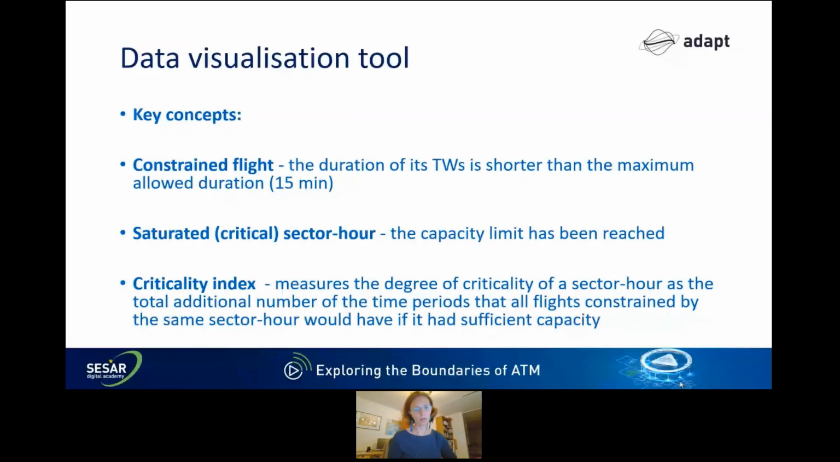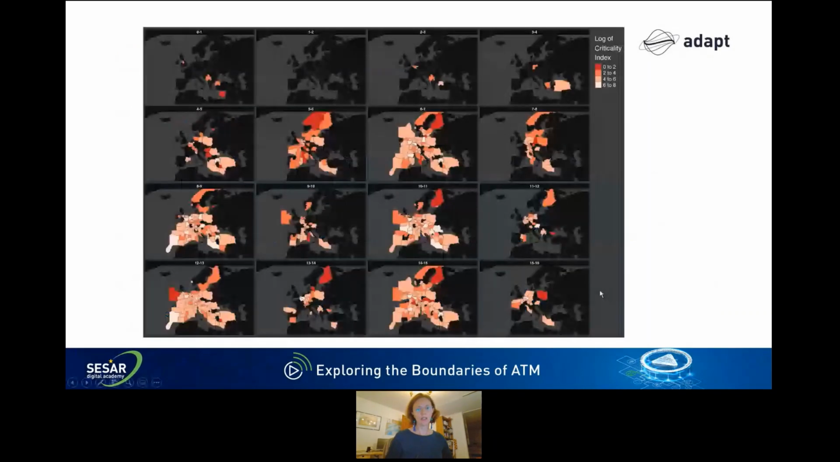the data visualization tool. We can also get the hourly map for the ACCs. This takes a little bit longer to load because it does a lot of calculations on it. So we just show you the figure here. So you can see how the criticality changes across the ANSPs in Europe along the day.